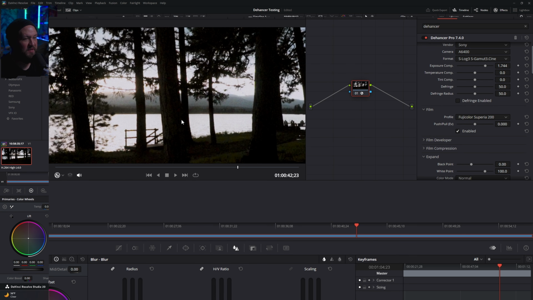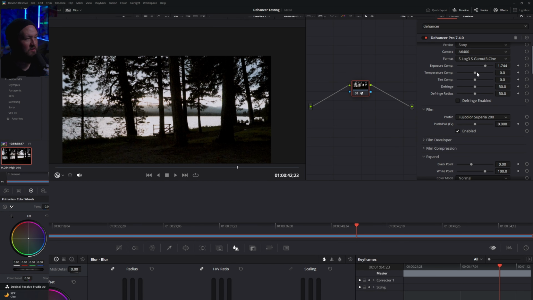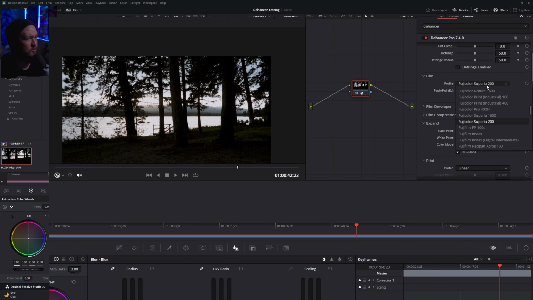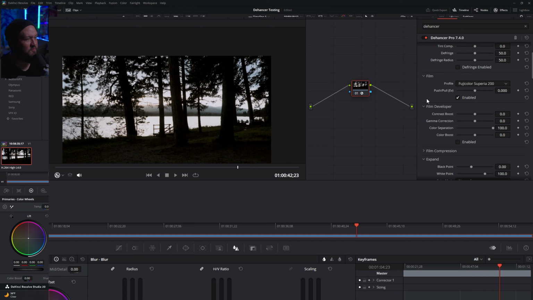You can also mess with your temperatures as well. If it's too cold or too warm for you, you can tweak those out as well. It gives you a ton of control, really, really easy, and that's what I'm trying to show here. So we'll go with the Fuji color. I do like the 200, so we'll try the Superior 200. And then from here, we'll go into the film developer.